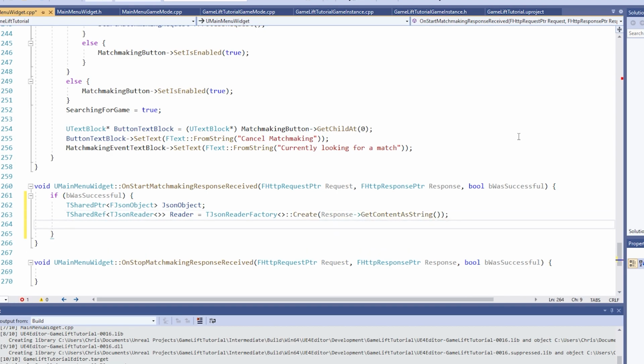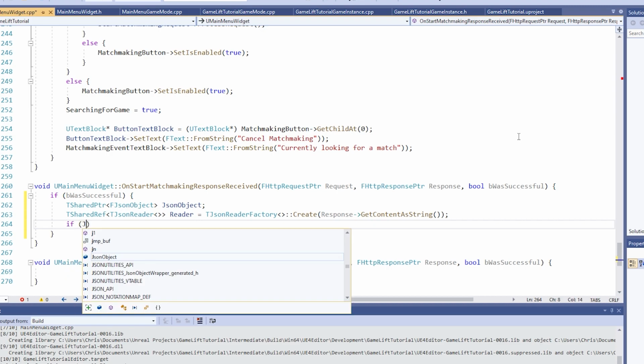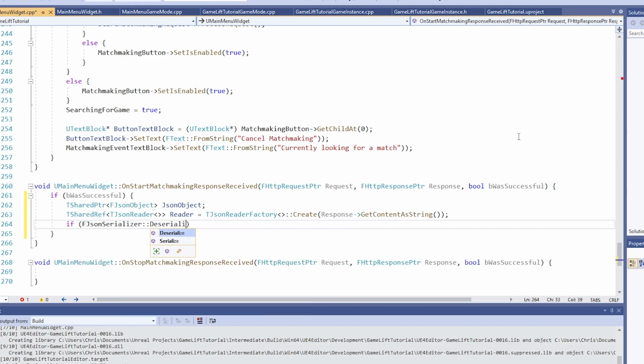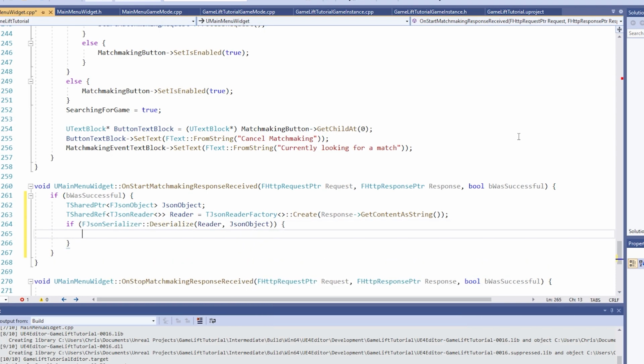And let's perform the deserialization as well as check if it was successful by typing if in parentheses FJsonSerializer double colon Deserialize in parentheses pass in the Reader as well as the JsonObject. And then in squiggly brackets, if the deserialization was successful, let's check if the response content had a ticket ID field by typing if in parentheses JsonObject arrow HasField, and then in parentheses and in quotes ticketid, and then squiggly brackets.